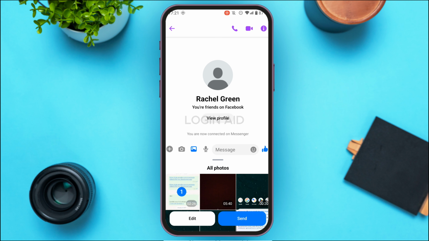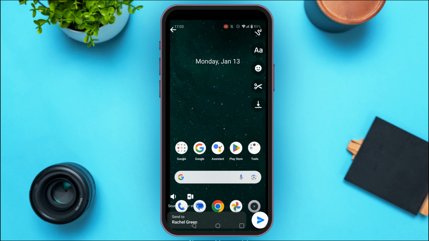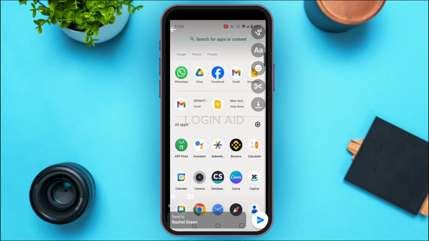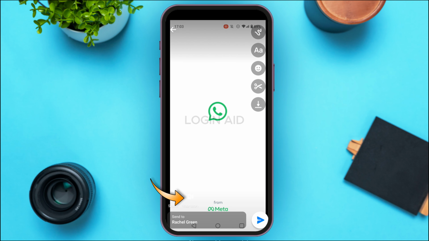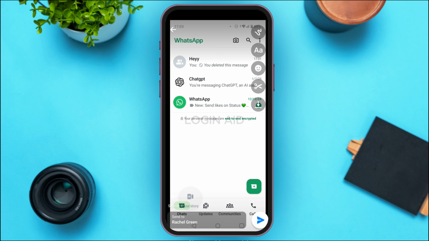After that, at bottom, you'll be able to find two options, edit and send. What you have to do is tap on the edit option that you can see at the bottom left corner of your screen. Now you can see over here, you'll be led to this kind of interface. You'll be able to find several options over here. At bottom left corner of your screen, you'll be able to find two options, sound and your story. Simply tap on the option your story. Now you can see over here, it has been added to your story.